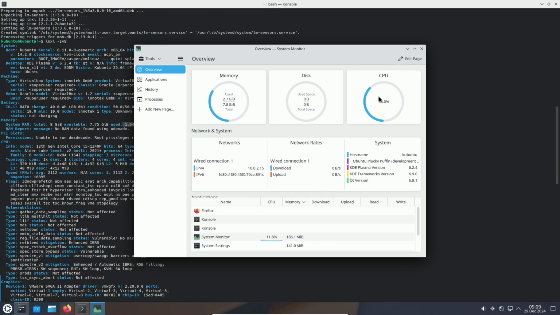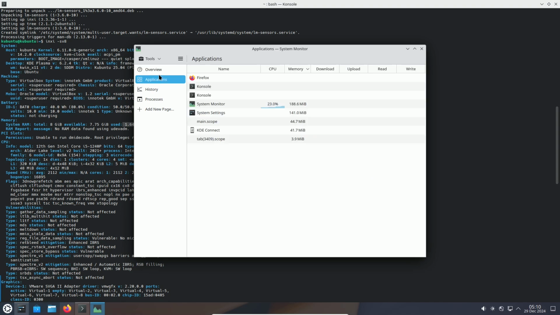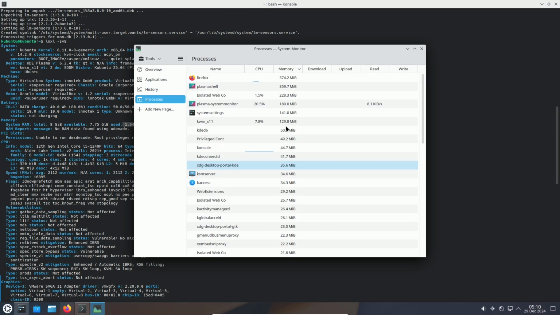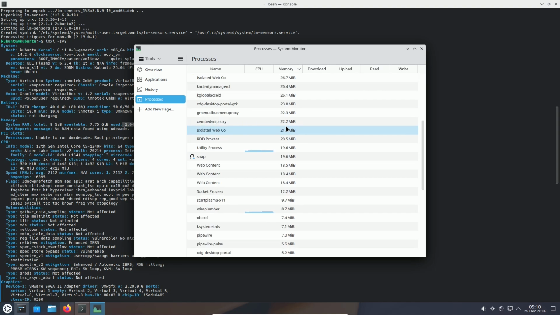And if you still think so, you can try it on your own and do let me know in the comment section. There is no issue. So these are all the applications. Let me show you the applications clearly. I opened a few applications here. And about the history, here you can see the unstable graph. And about the processes, you can see all the processes like this.